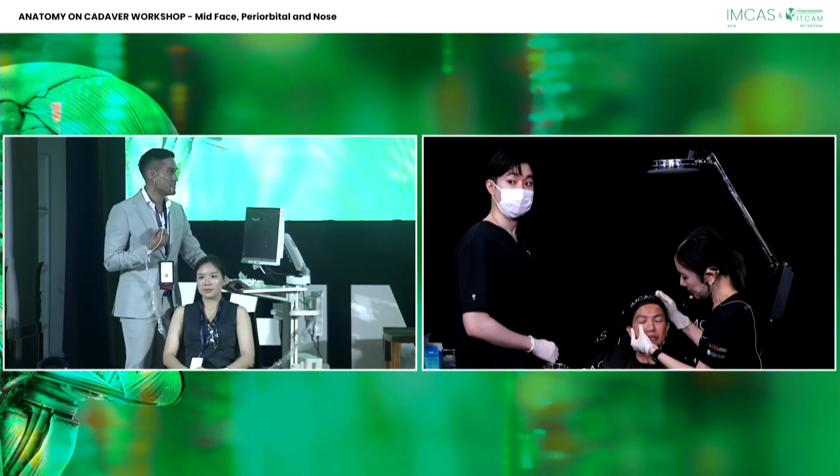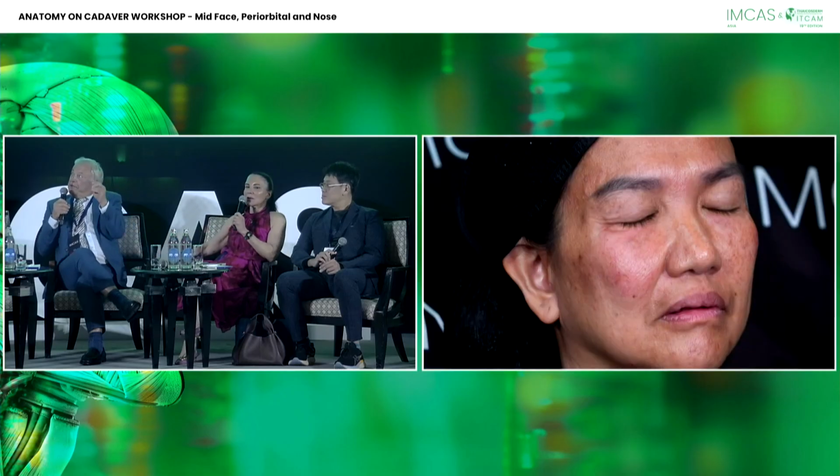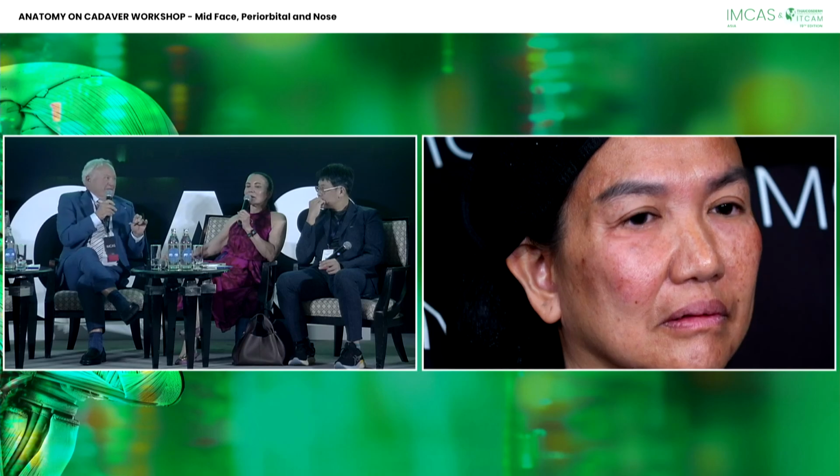So in other words, you can inject into the SOOF, as we've been seeing on this demonstration, and still get penetration through the orbicularis into the subcutaneous fat, where you may not want to be.